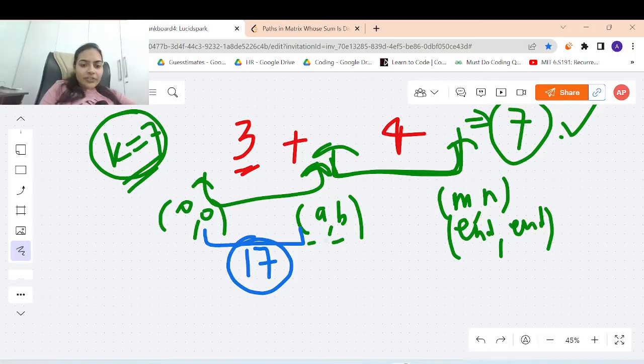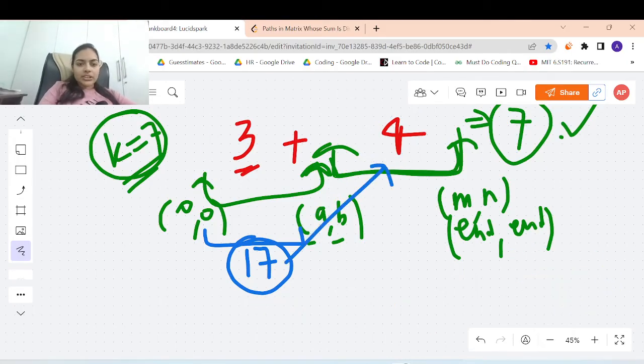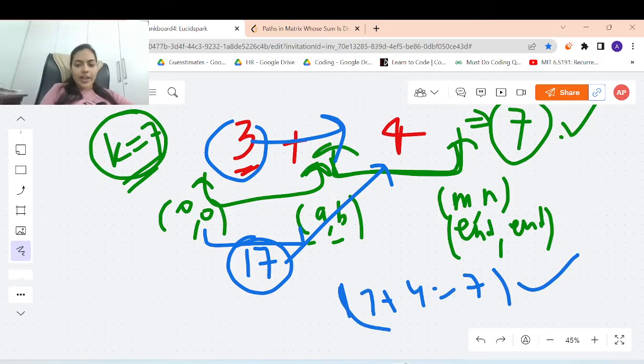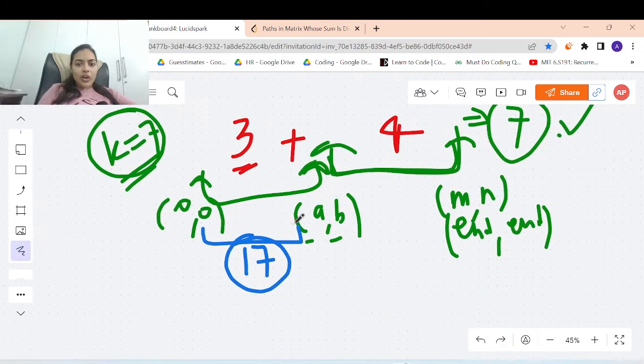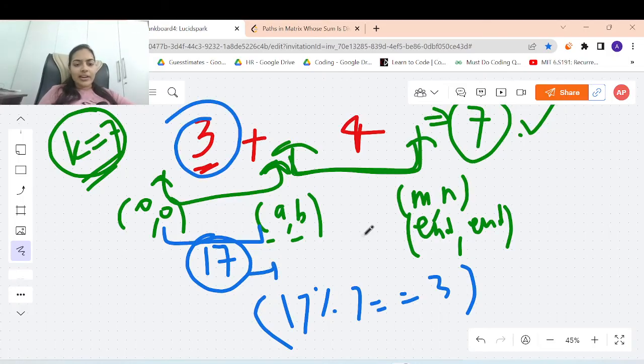the remainder is sufficient to determine that if I take 17 plus 4, this path is also going to be a multiple of 7. So this path is a valid path, just like this path is a valid path, right? Just like 3 plus 4 is 7, 7 is a multiple of 7, that's why it's a valid path. 17 plus 4 is also 7 and it is also a valid path. Why? Because 17 mod 7 is equal to 3. It is also giving you the same remainder as the earlier remainder.